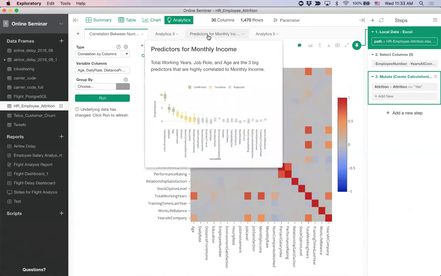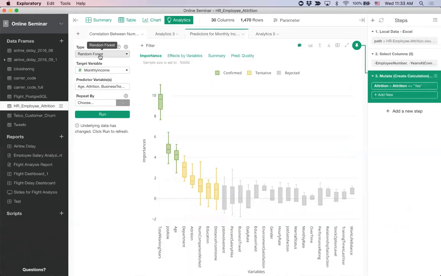Another thing I did was use a random forest to see which variables are better predictors, or in other words, which variables are more correlated to the target variable, in this case monthly income. By just looking at this chart, I can see total working years, job role, and age. These are the three better predictors, and they're more reliable in terms of predicting monthly income, or understanding how monthly incomes are made, high or low.